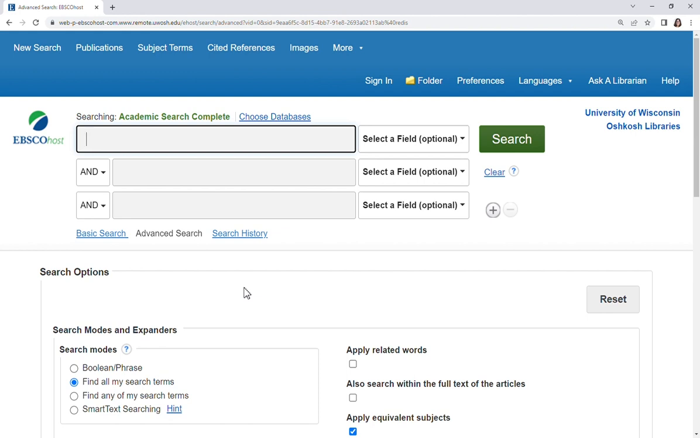It can be used to find many different types of sources, but for you, you can use it to find television reviews or periodical and newspaper articles. Let's take a look. First, I want to point out that you may have seen the EBSCOhost interface before, but it's important to pay attention to which specific database you're in. You can find that information up here.